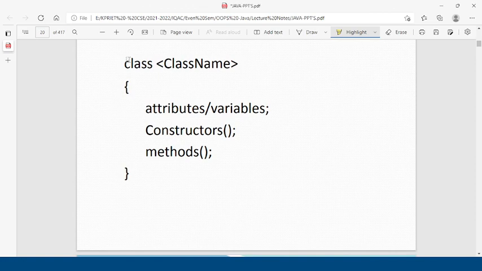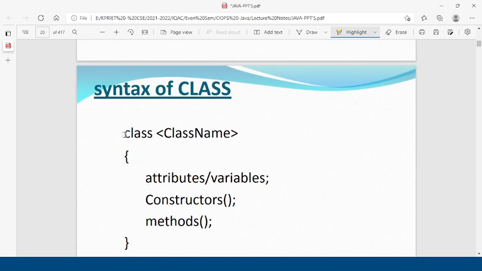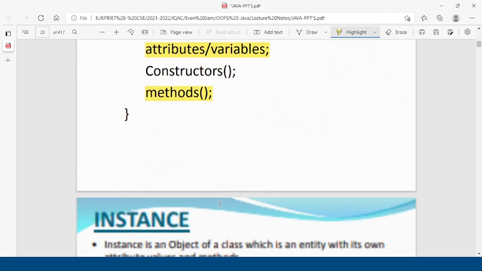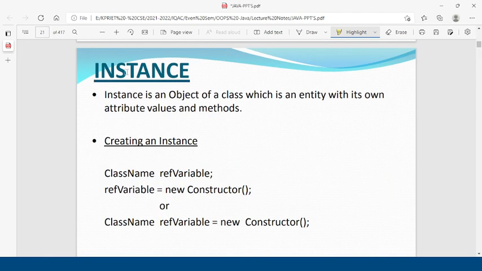The syntax for creating a class is a class name followed by attributes, constructors and methods. Constructors we will be seeing in the next session. So you have a class, give a class name followed by attributes or variables, nothing but your data. And here are the methods, nothing but your functions. And what is an instance? An instance is nothing but an object.